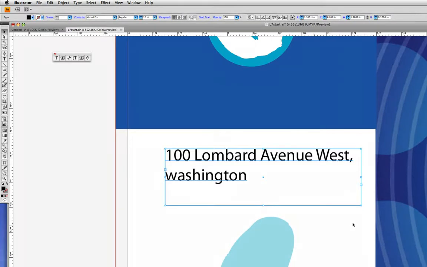And if we look over here on the very right, we see another little box, and that's the out port. If we were to link the text from this text frame to another text frame, we would click on that little out port and then click on another text frame, or click and drag to create another text frame.